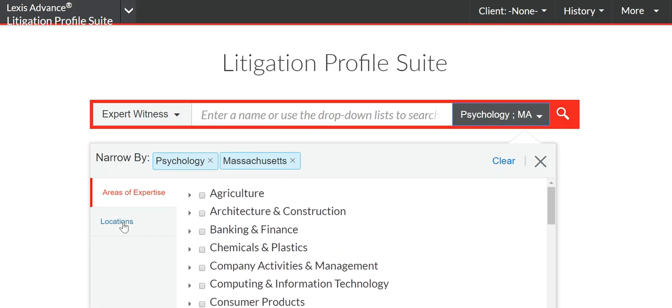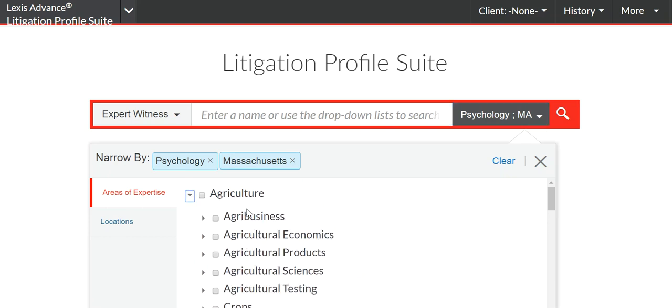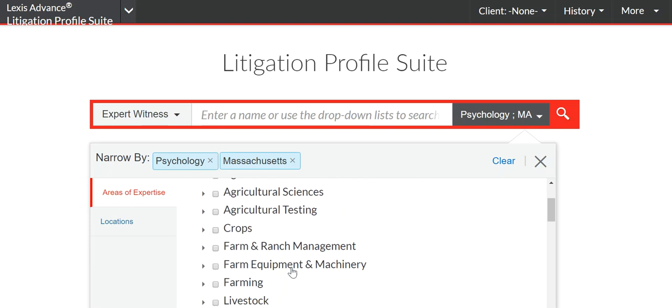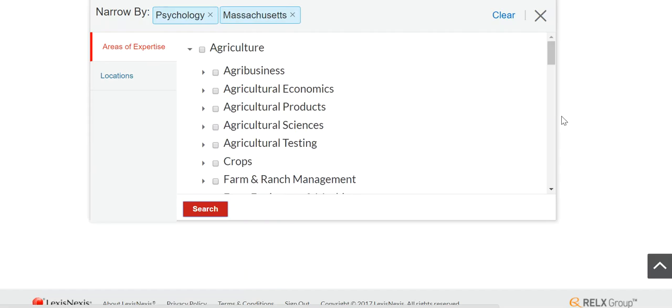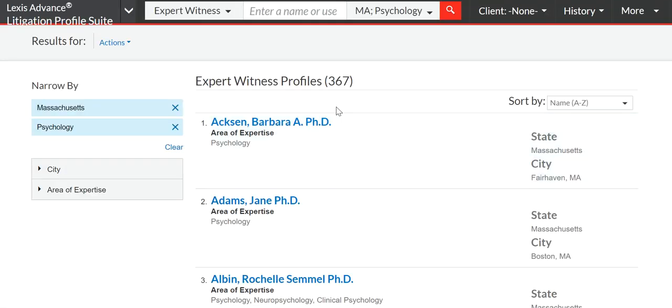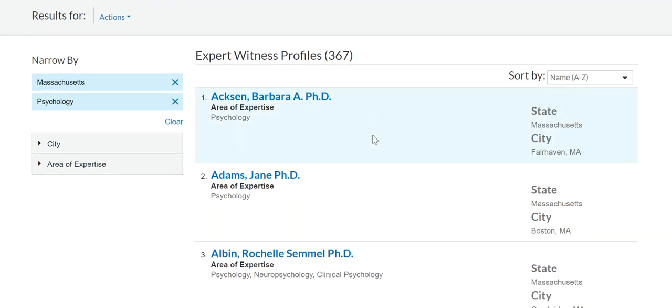But you can limit by location and also by area of expertise so that, for example, if you were looking for somebody who was an expert in some kind of agricultural business like crops or farm management, you could limit there. I'm looking for someone who's an expert in psychology and is also located in Massachusetts. You don't need to fill anything into the white space up here. You can just click the search. And you'll see we get 367 results.